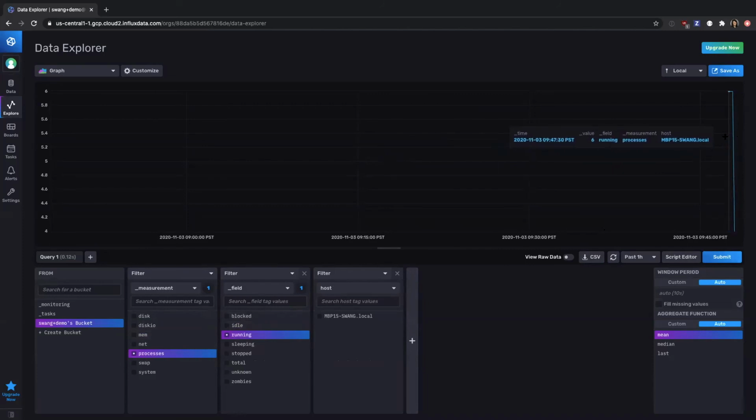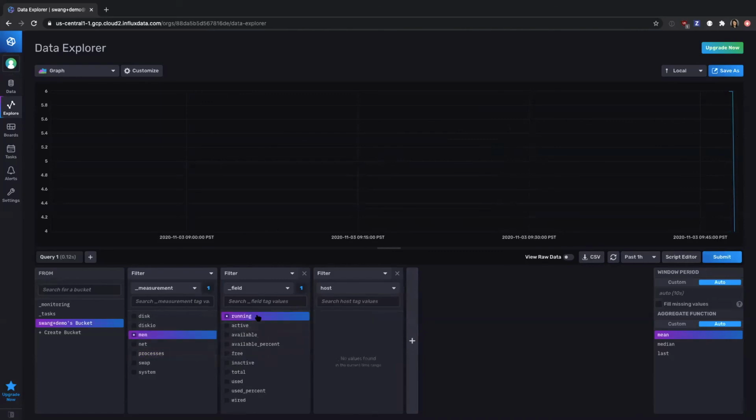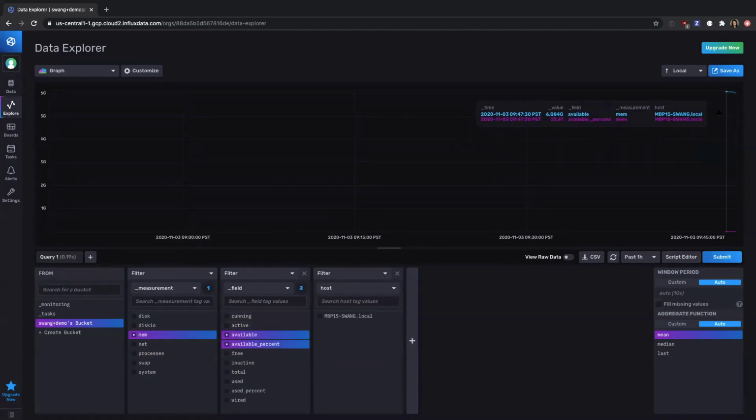And after a period of time, we can also go back into our existing memory stats, looking at the available and available percentage of memory and see that real-time data that has been collected over this elapsed time.